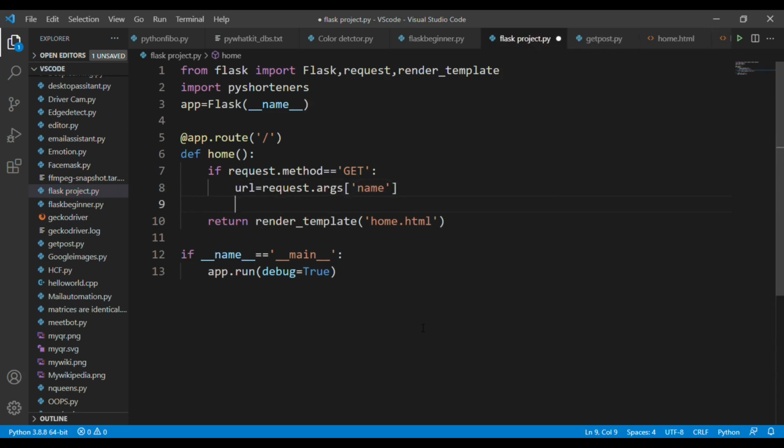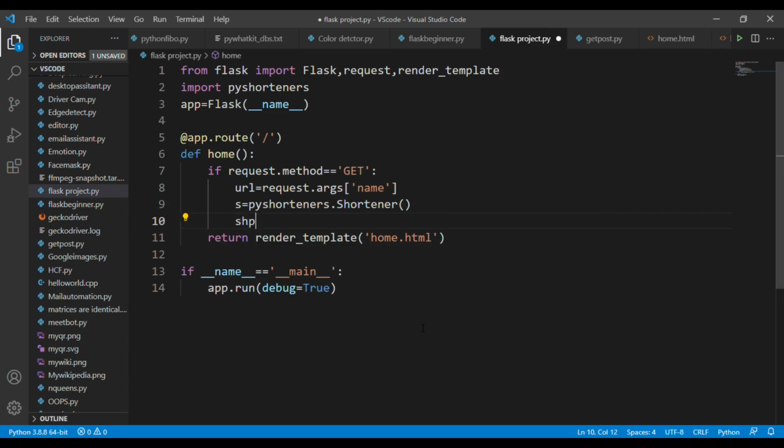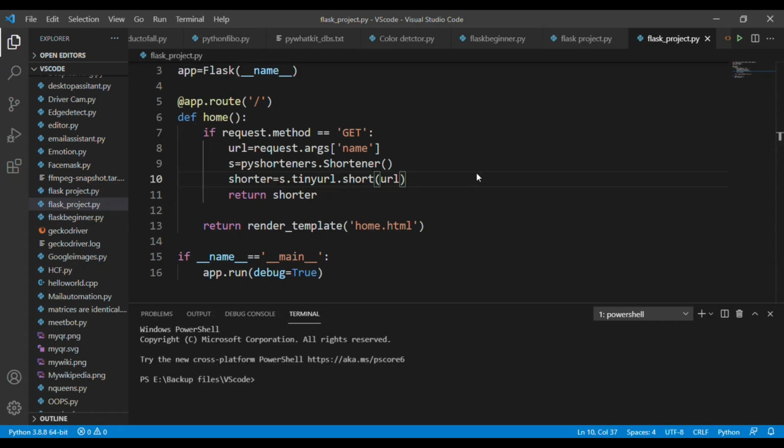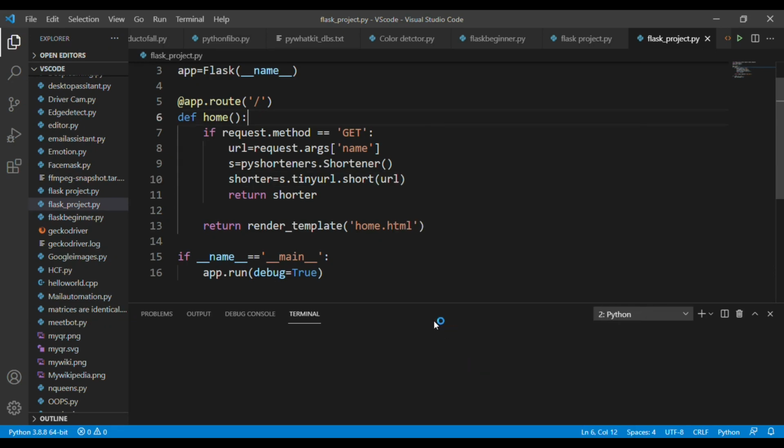Name is the text data that the user gives as input, and that input will be stored in the variable url. Then we take this url data into pyshorteners, and pyshorteners is used to compress the URL. So this is the logic of this program. And finally, return the shorter variable to display the output on the web page. So that's all about the code, and let's run this program.